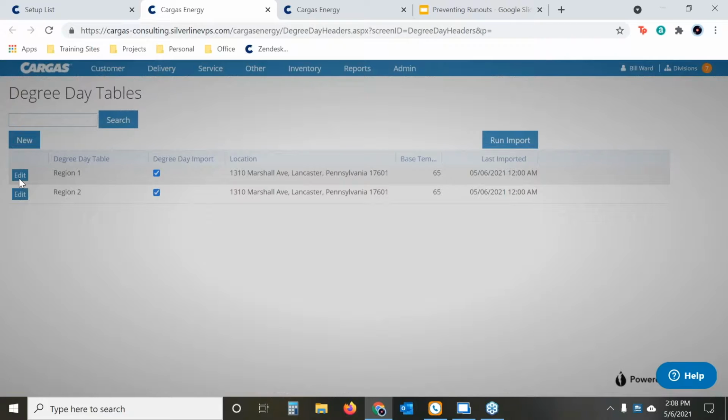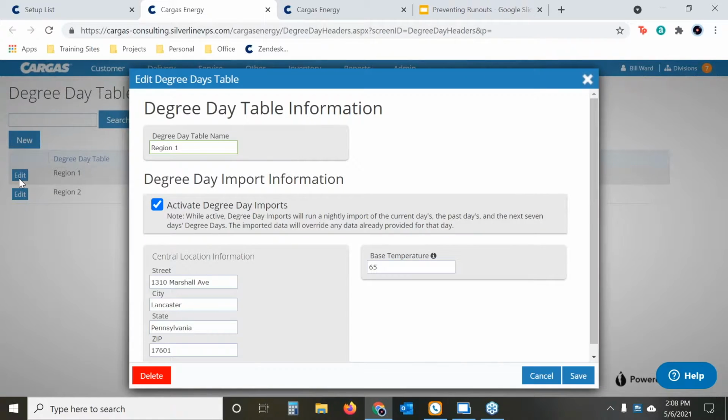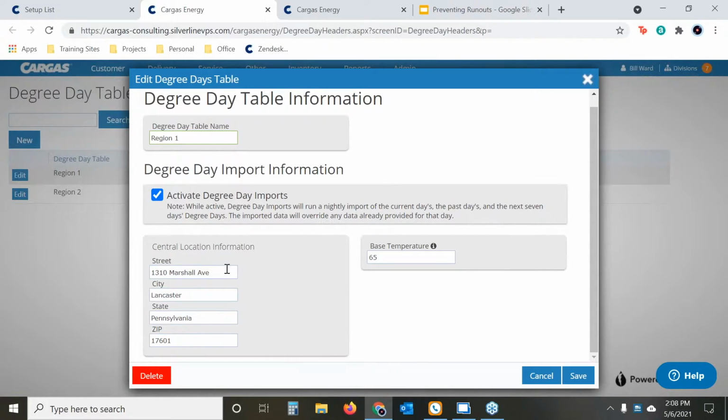So we're going to plug in, if you add in that degree day table, give it a name, activate your degree day import if you'd like, use your location address, and then the base temperature is 65. So we usually say 65 is your base temperature for calculating degree days. So if the average temperature for a day dips below 65, that's when we're going to start calculating degree days.